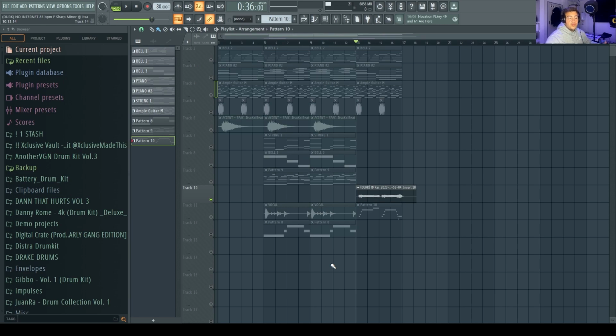So the last sound we've added is this electric guitar. It comes in after the hook for the first verse. Sounds like this.